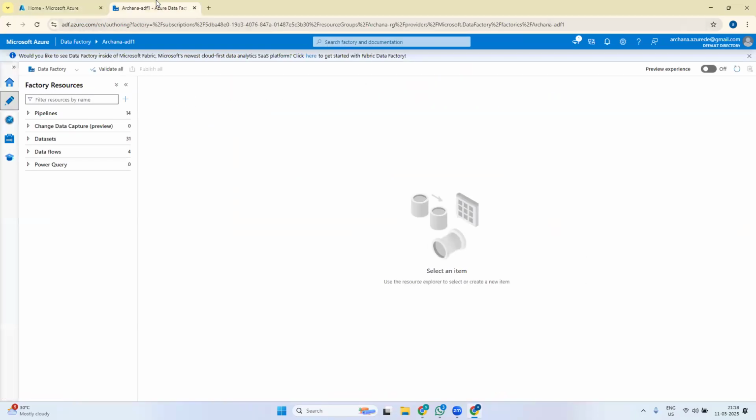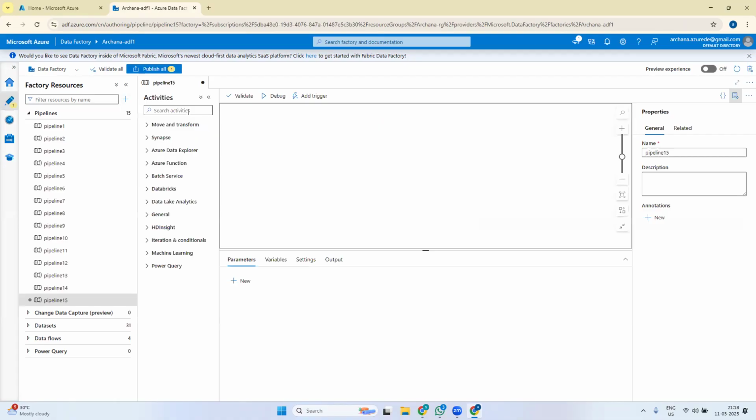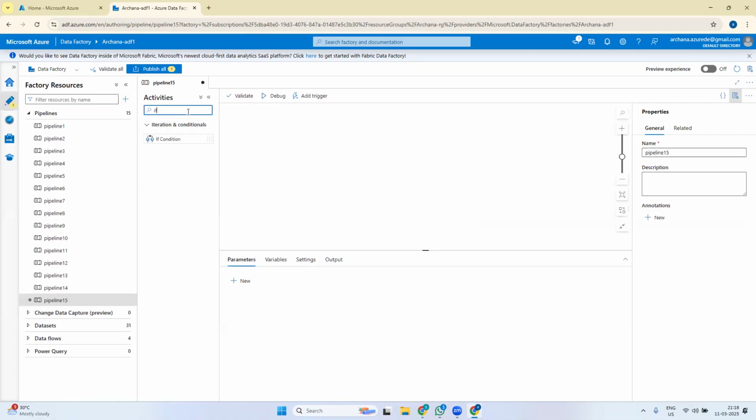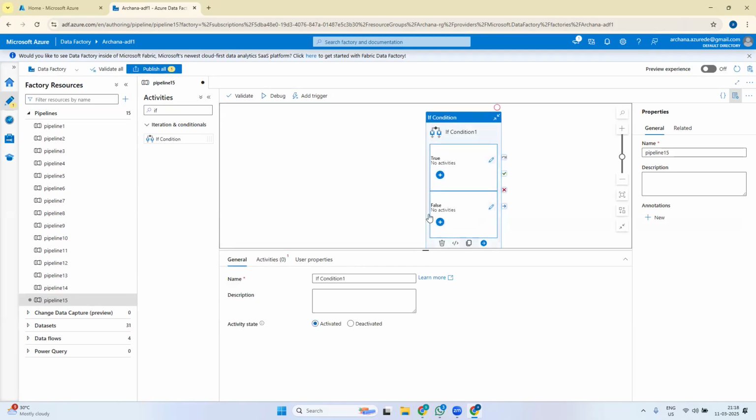We were looking into some activities. Yesterday we saw the get metadata activity and the for each activity, where we were copying multiple files from a folder, and we created a copy activity inside the for each activity, right? Now in the same way we have something called the if condition activity. It is similar. I'll show you how it works.